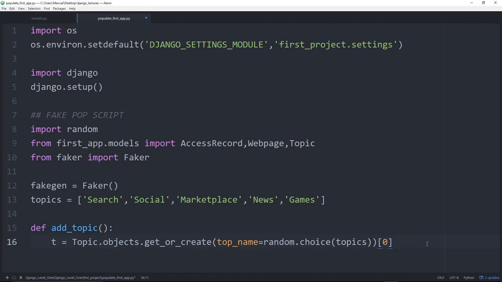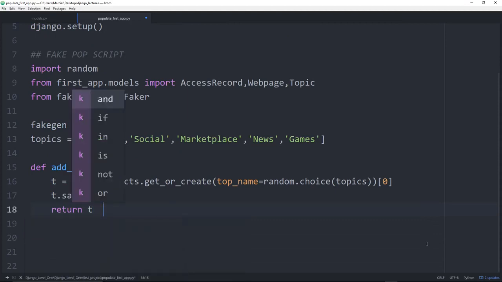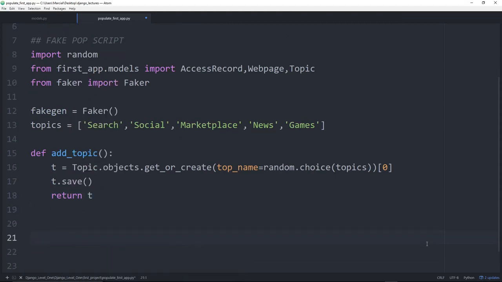Then once I've done that, I'm going to say t.save, as we've done before, and I will then return t. So that's my simple add topic. Now let me show you the more complicated ways for populating access record and web page, which weren't just a simple one word.